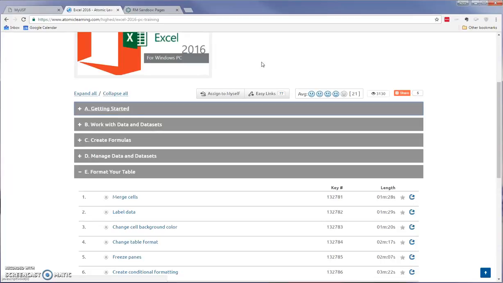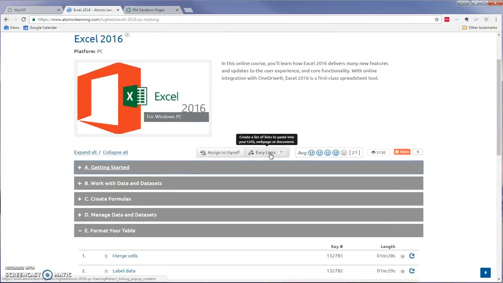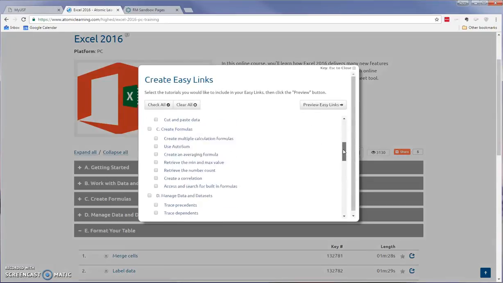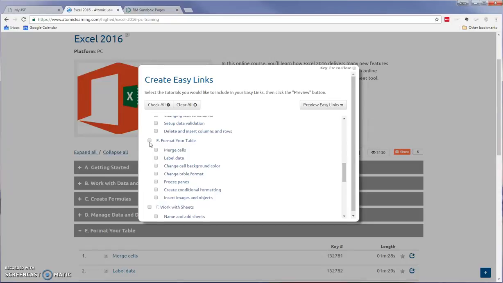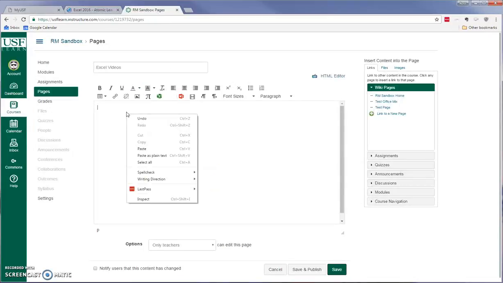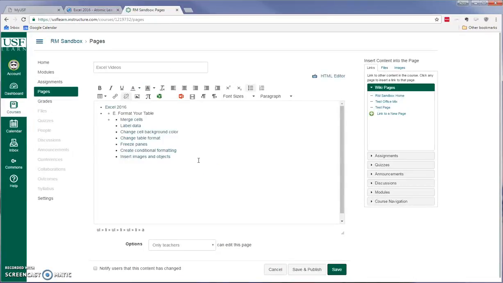You'll want to go up to the top of the list to this place that says Easy Links, and this is where you can get the links to share with your students. So what you'll do is go down in this list, we'll find our Format Your Table videos, and then we will preview the Easy Links. So now we have hyperlinks that will go to each of these videos already selected for us, so I'm going to right-click, copy, and then go back to my page and just paste them right in.